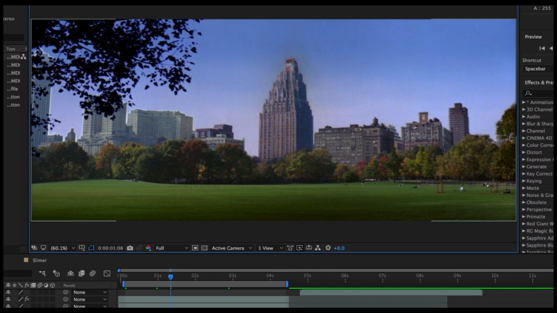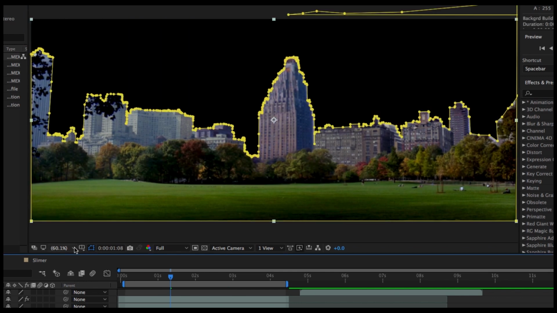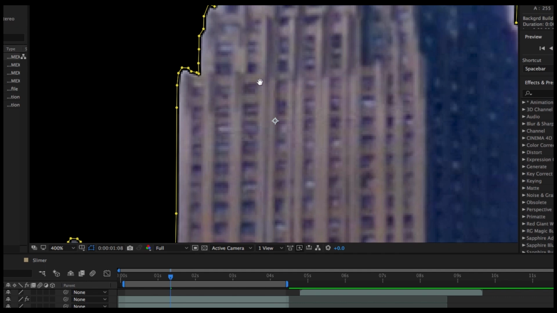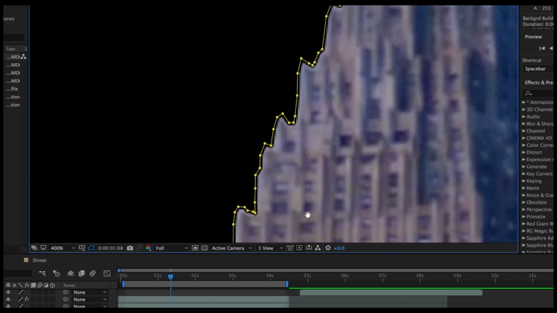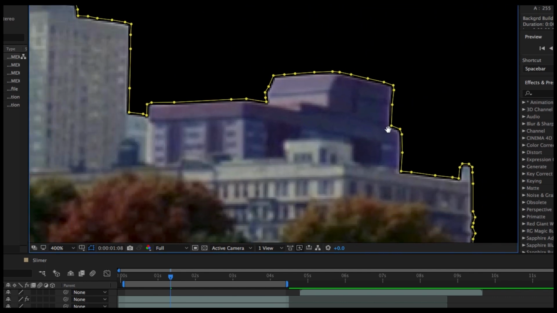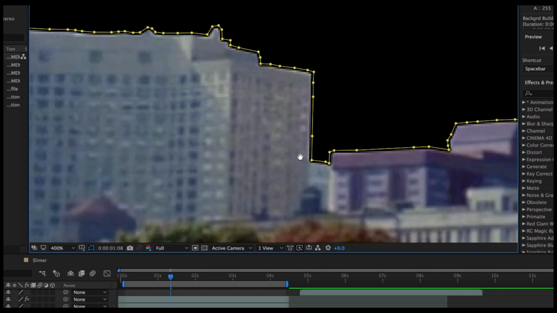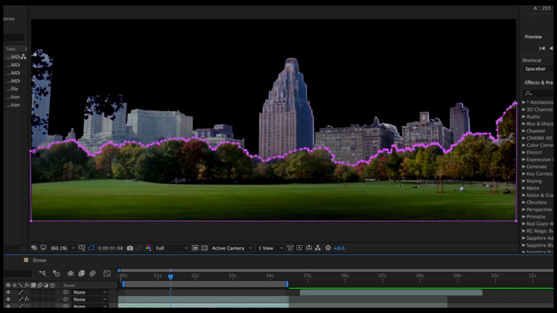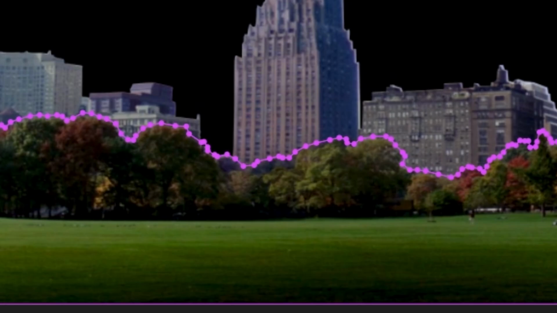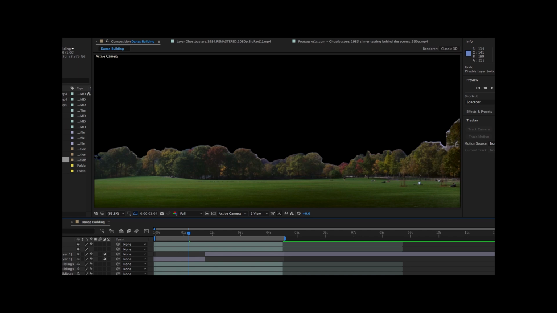So we're going to start off by eliminating these as best as possible by using a mask. A mask made up of many hundreds of little points so that we can refine the edge and get it really close to the buildings. And we'll put a soft edge on it as well. Once we've done that, we are also going to utilize the foreground element, which is the park and the trees, because we'll be needing to come back to that later.